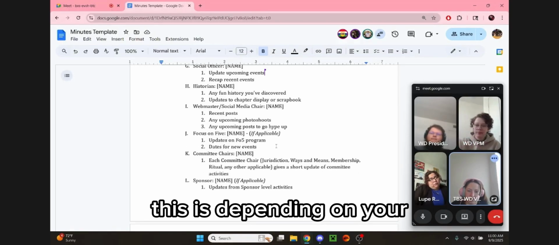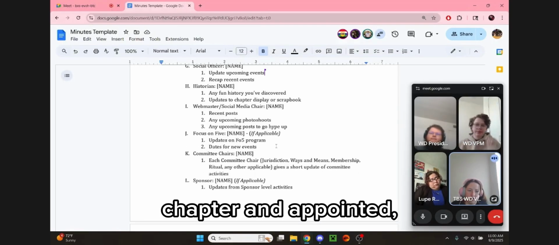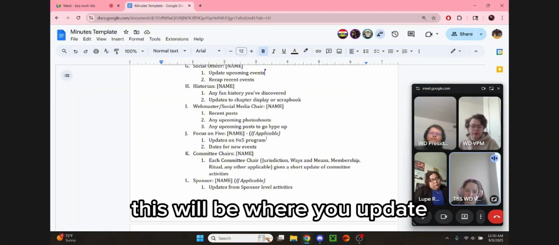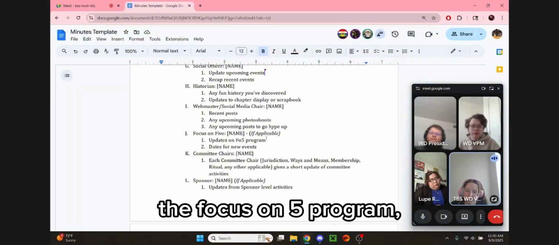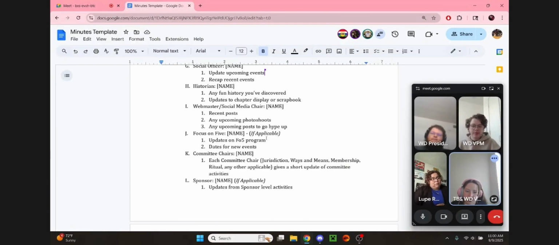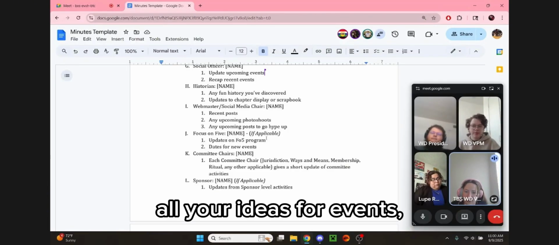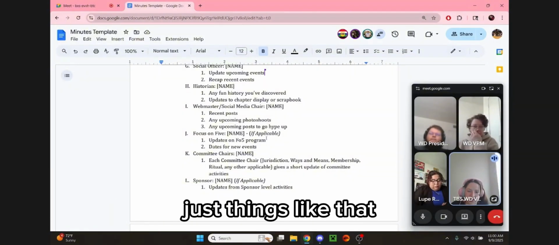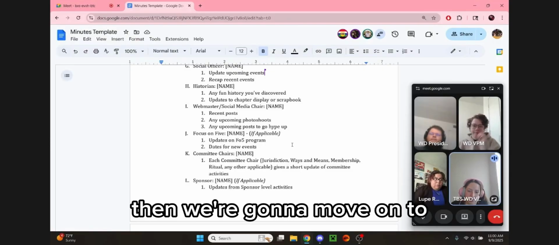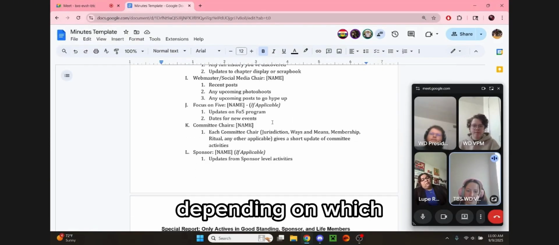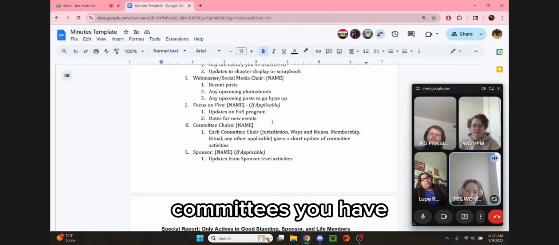Then we get to Focus on 5. This is, depending on your chapter, an appointed or elected chair position. This will be where you update the Focus on 5 program, give out dates for new events, all your ideas for events. You might list out everything you've done already to complete the flag, just things like that. Then we're going to move on to the other committee chairs. This will be expanded depending on which committees you have.